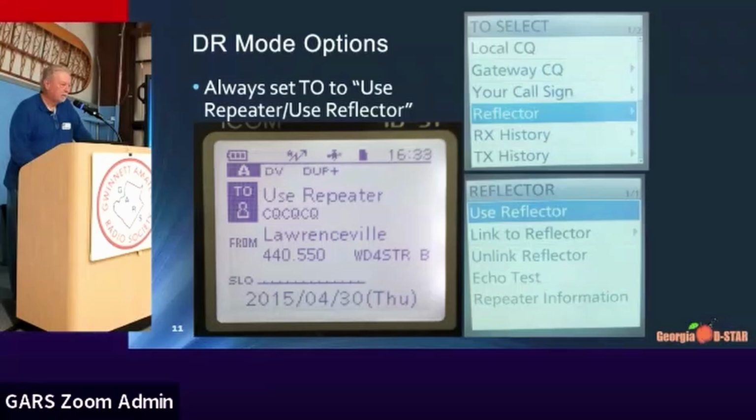Well, I can do everything I want in DR mode with only a couple of clicks, as opposed to having to know I need to go to memory 23 if I want to unlink on this repeater itself. So, I mean, what do you do when you're driving anyway? How often can anybody say it's real easy to change stuff when you're driving?